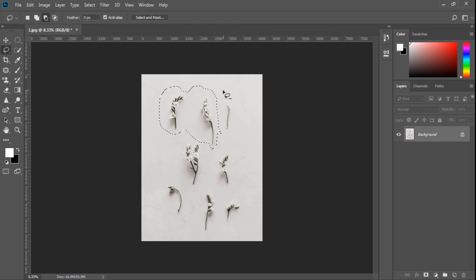Okay, next we have the intersect option. If I click and drag, something like that, you can see it perfectly intersects the image. For the shortcut key, press and hold Shift and Alt and drag to intersect it.